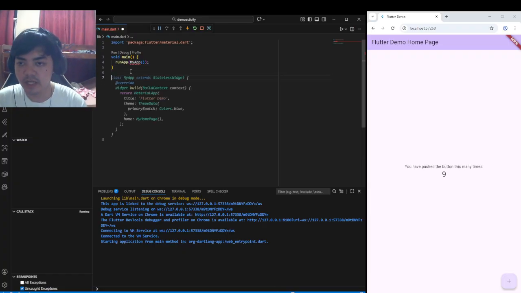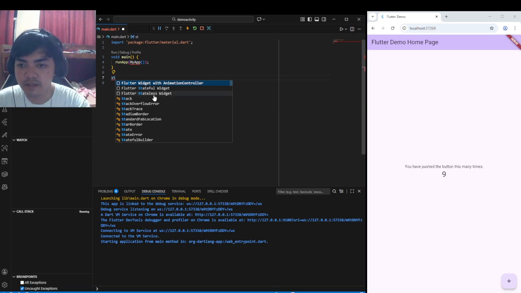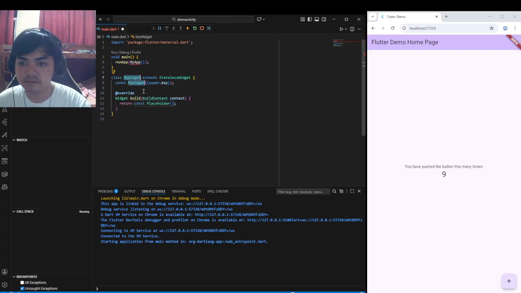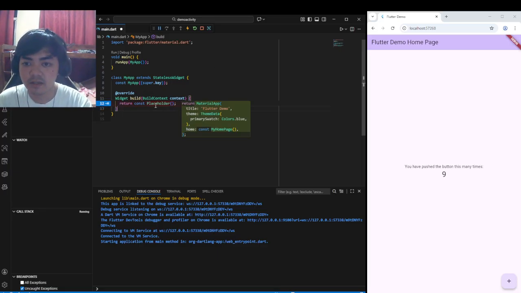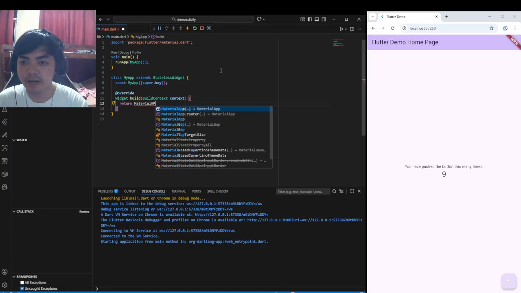The way we do it is you type ST, then press stateless widget, which is the static page, and then rename it to MyApp. There we go. And then in our MyApp class, we're going to create our root, which is MaterialApp.